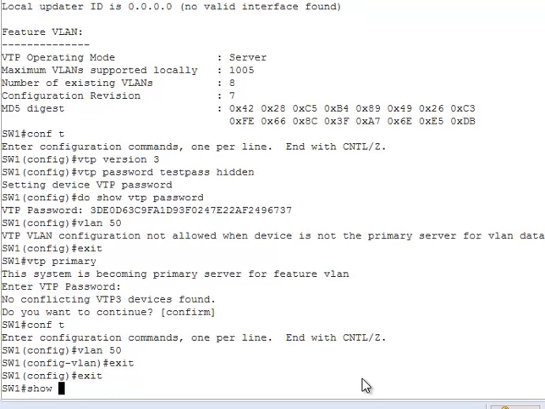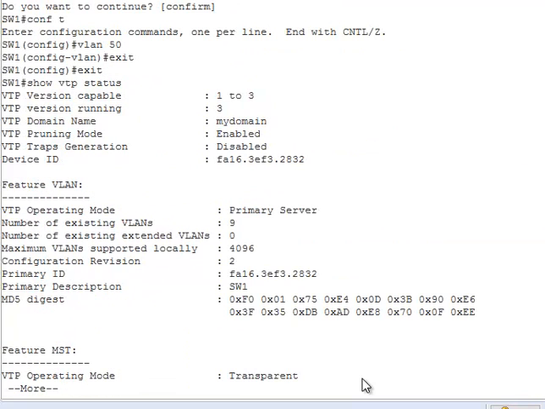So if we do a show VTP status, we see that this switch is the primary server. Another way to tell that is this says, who's the primary? What's the ID of the primary? The primary ID is the same as the device ID. Description, switch 1. All right, so that's really how it's different.